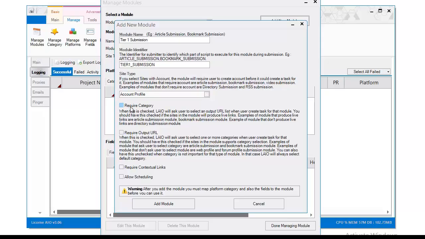The require category option should be ticked, since article directories usually ask you for a category for your article, for your piece of content, whatever that is. And you also have to enable require output URL, since you're going to need to link to your site. You also need to require contextual links, since you need to make your content appear as natural as possible, and contextual links are a great way to do that. And you can also allow scheduling, which there's no reason not to.